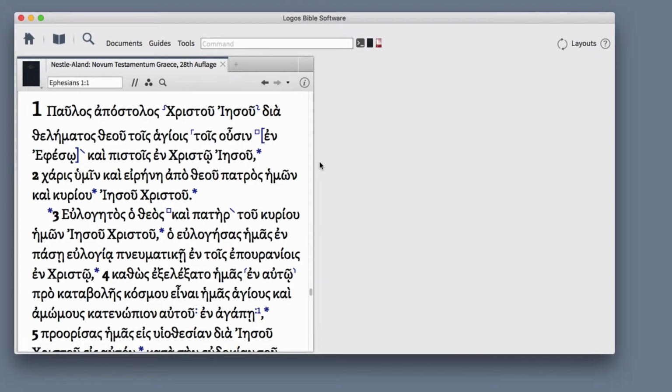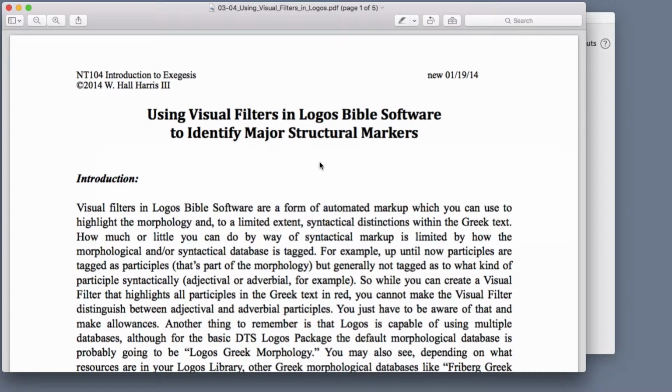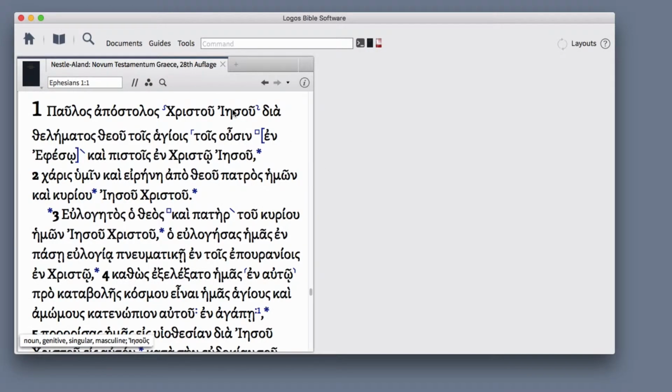This is a brief tutorial on how to use visual filters in Logos Bible software. I'm following the instructions given in Hall Harris's handout, using visual filters in Logos Bible software to identify major structural markers. You can find this in the course files for NT104.